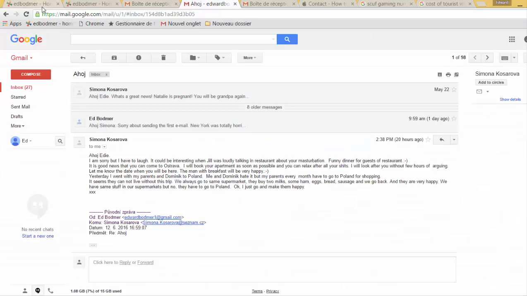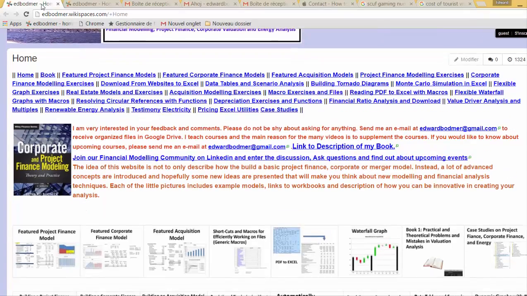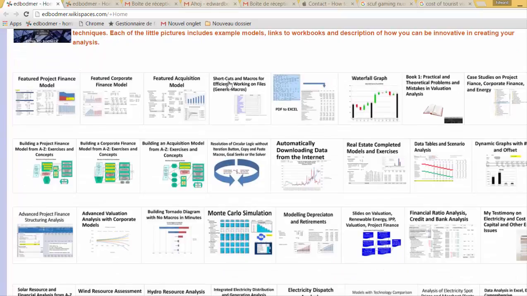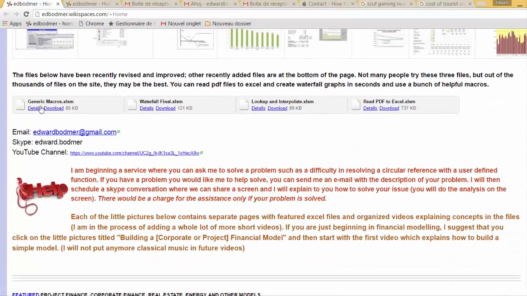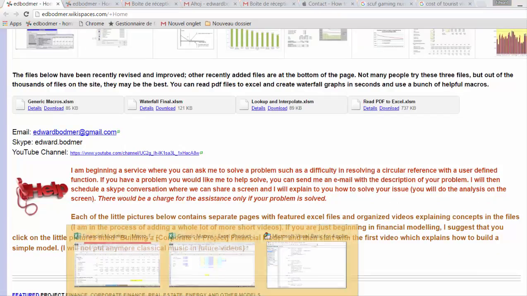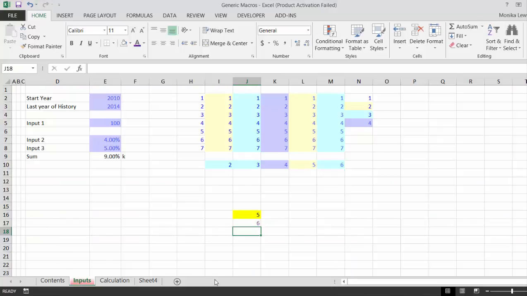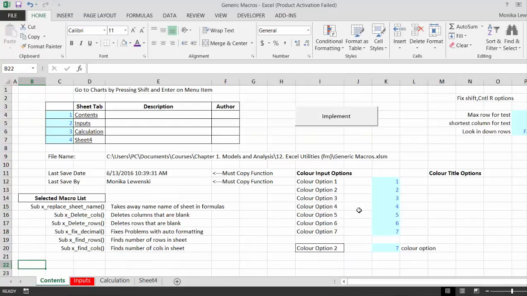the website, my website, I have down here what I call shortcuts and generic macros in this section. And down here I have a generic macros file. Now that file is going to be updated. And some of the things I've updated include a color coding. So when you press Shift Control C, you can pick a different color.